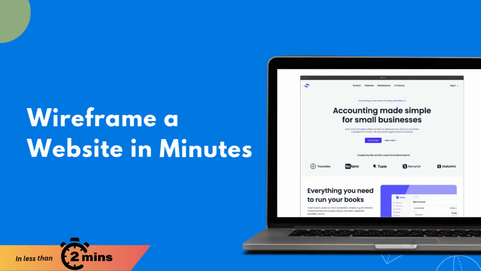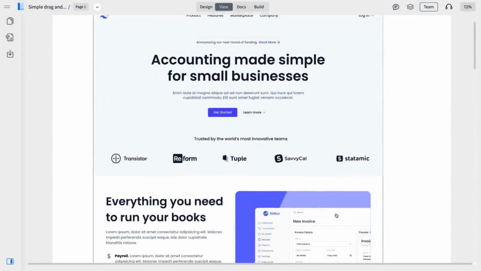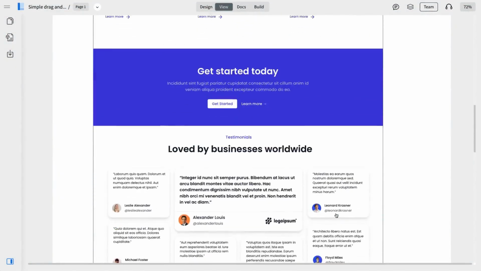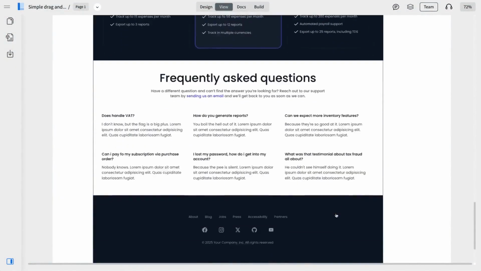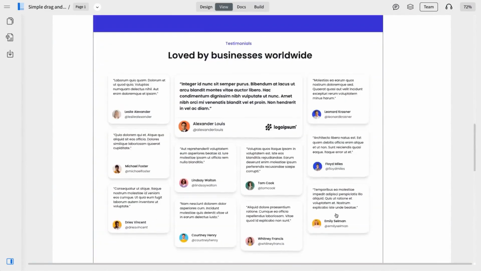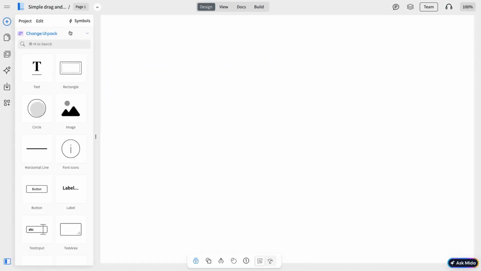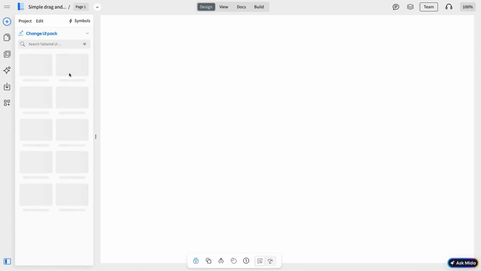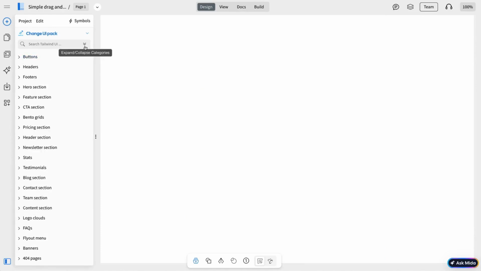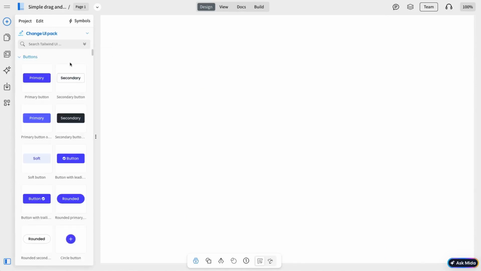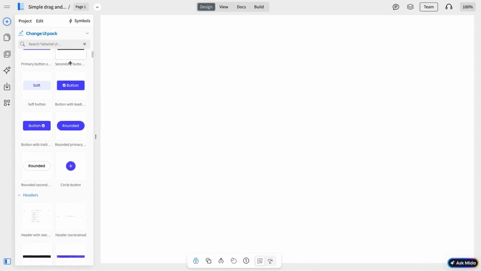Welcome everyone. In this MockFlow wireframing hacks video, we'll show you how to create a complete website wireframe in under 2 minutes using simple drag and drop actions. In this video, we'll use the Tailwind UI kit, which comes with a collection of ready-to-use, fully customizable components and sections.